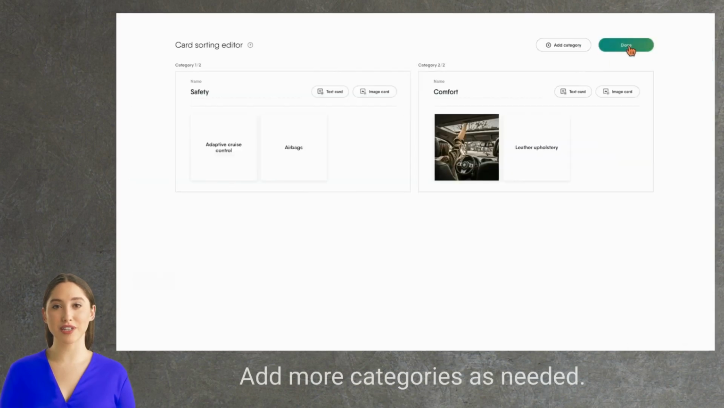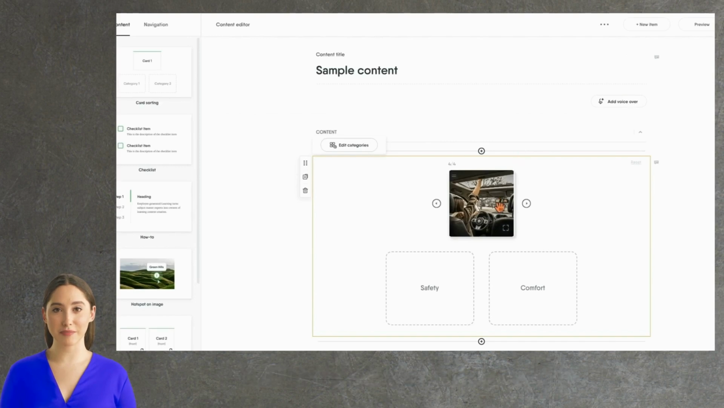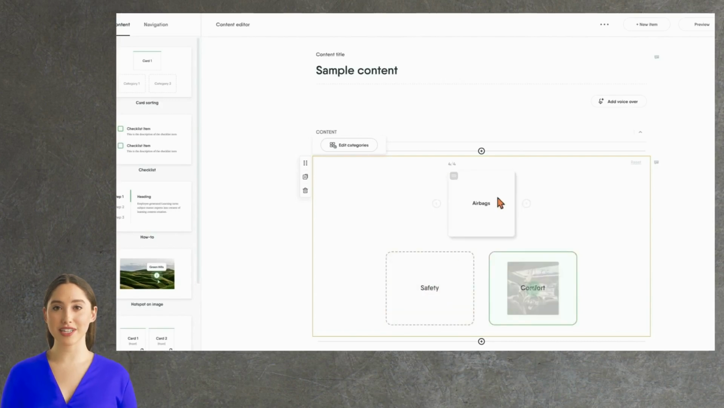You can also add more categories as you need. So, by adding card sorting to your course, your learners will drag and drop each card into its correct category, thereby making their learning an interactive and immersive experience.